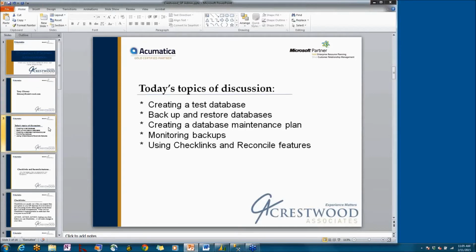Today we're going to discuss creating test databases, backing up and restoring databases, creating a database maintenance plan, monitoring backups, making sure your backups are actually being performed, and using checklinks and reconcile features to check how well your SQL database is doing. And we're not going to do this in this order. We're going to start with checklinks and reconcile today.